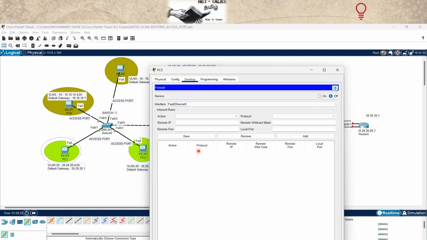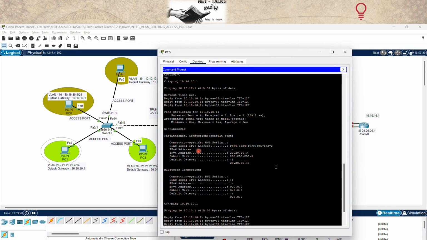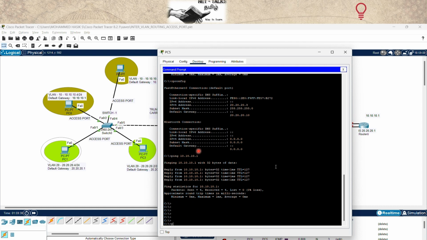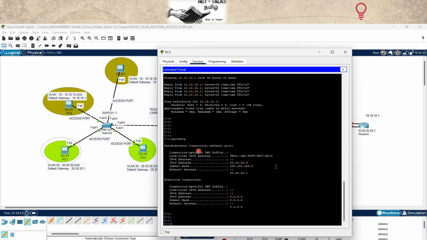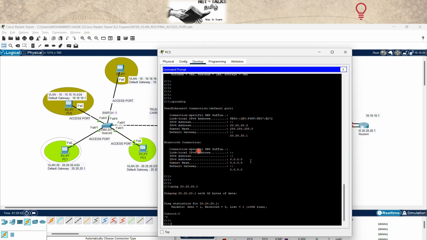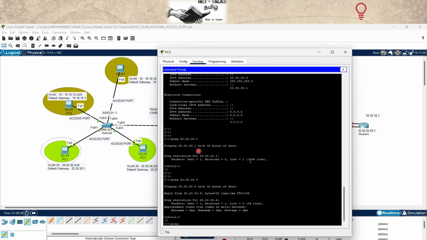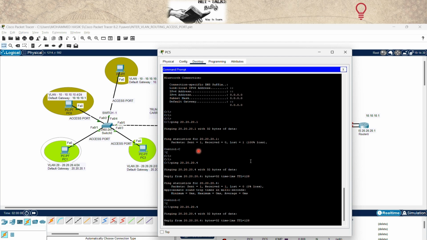Before configuring the router, let us ping from VLAN to VLAN PC, whether it is pinging or not. Now I'm pinging from this PC, source 20.20.20.3. Now I'm just giving a try for the pinging here. VLAN 20 gateway 20.20.20.1. It's not pinging. Now I'm trying to ping 20.20.20.4. It's pinging. It's the same VLAN system, so it's pinging.